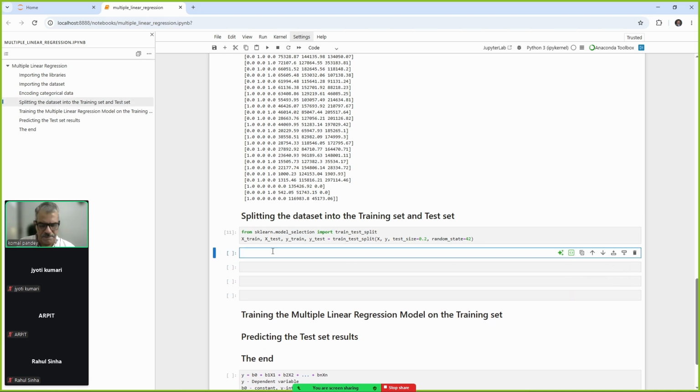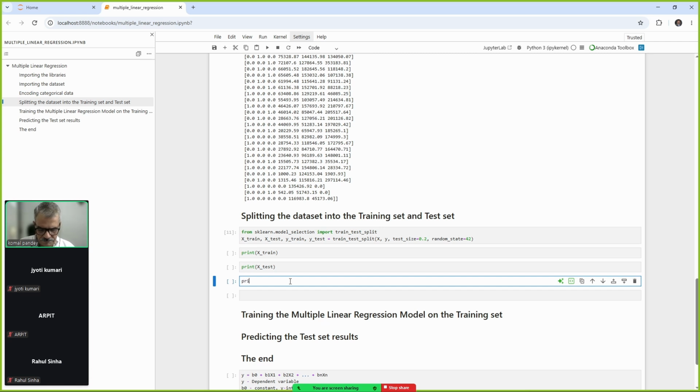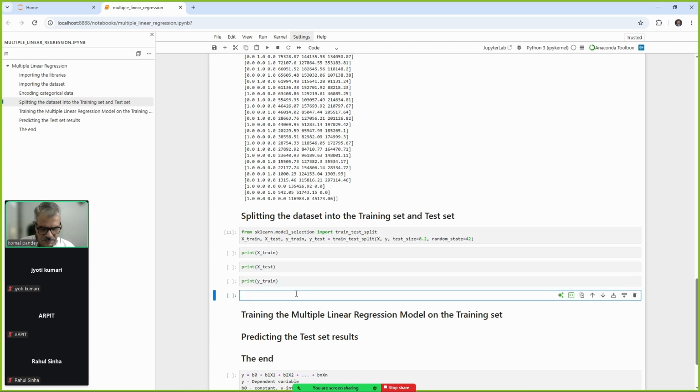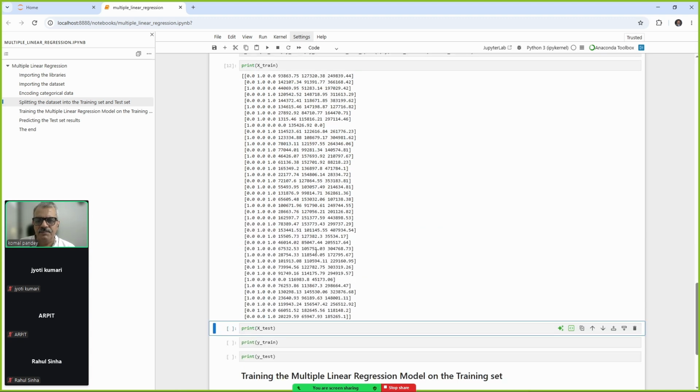Add 4 cells. Print xtrain, print xtest, ytrain and ytest. Okay, run all cells one by one.